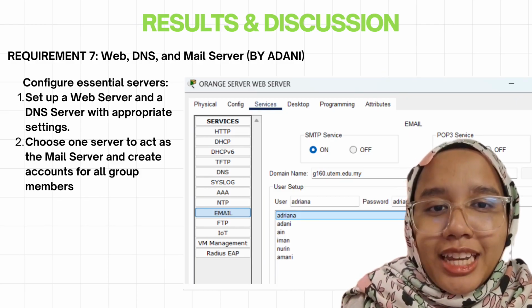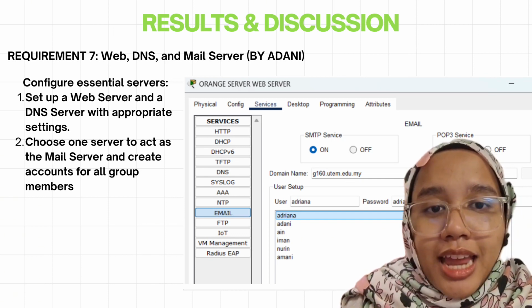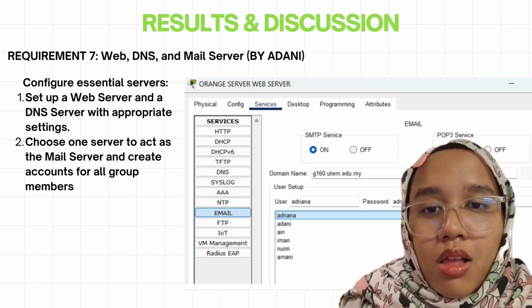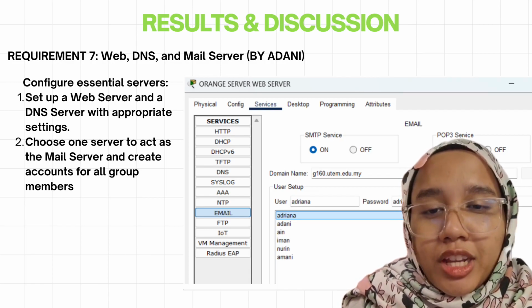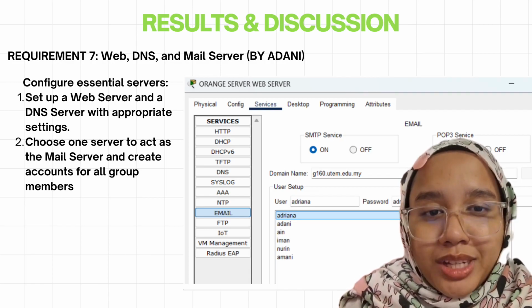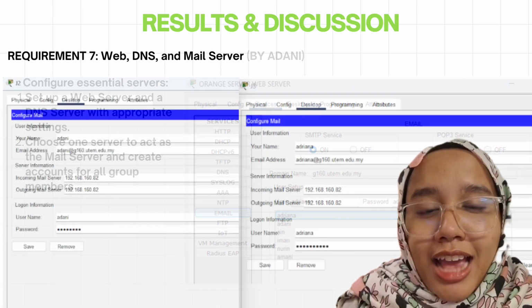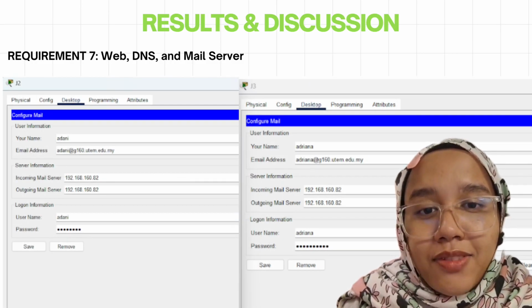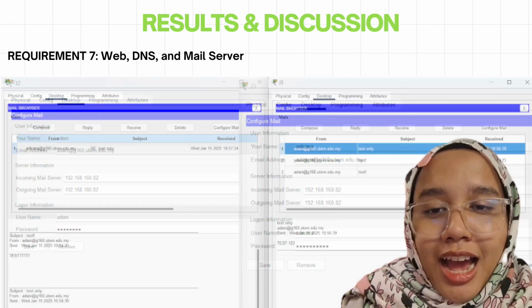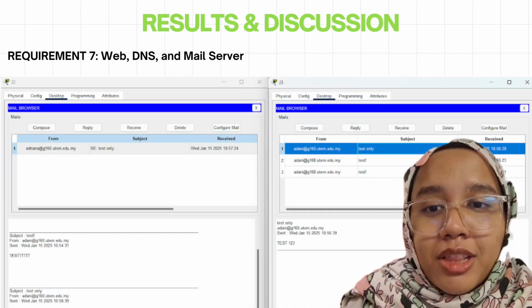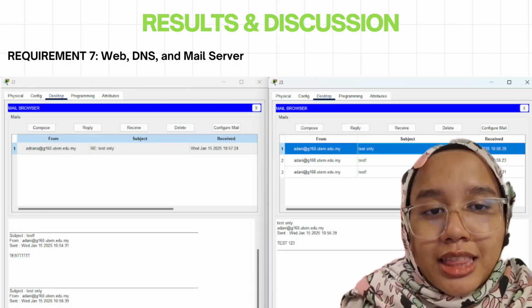The web server in Orange Network has been chosen as the mail server. All of the 6 group members' names have been created in the user setup with their own username and password. The user account has been chosen to test the connectivity from different PCs. Both sender and recipient, which are Adani and Adriana, are able to send and receive mail from each other.